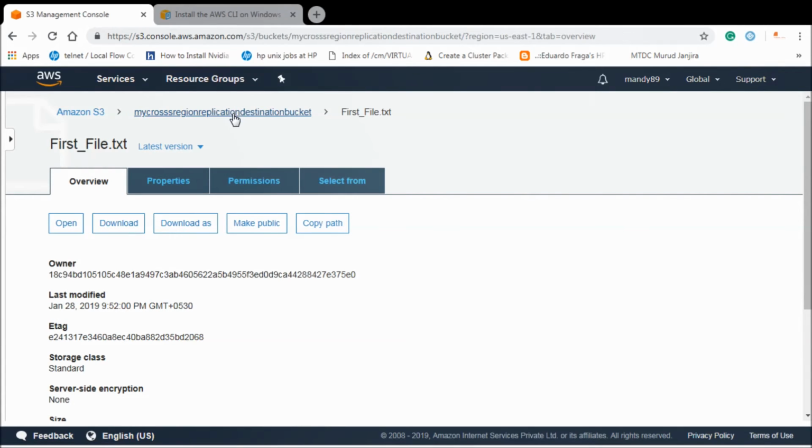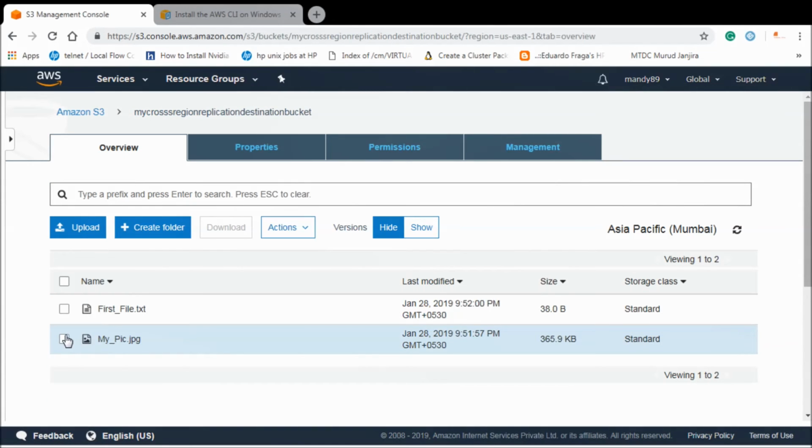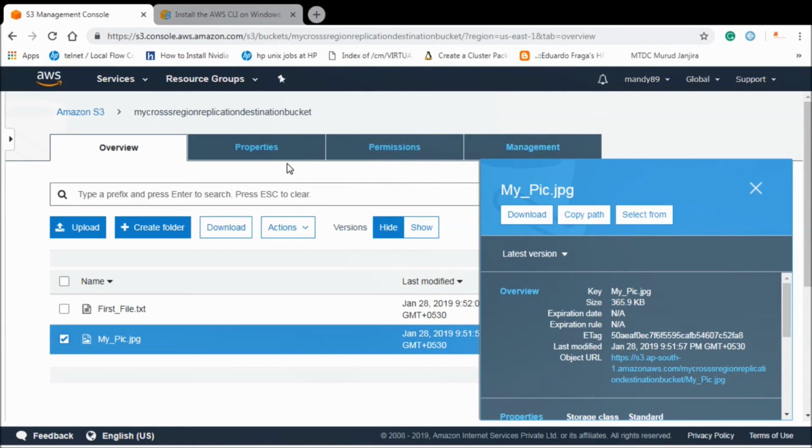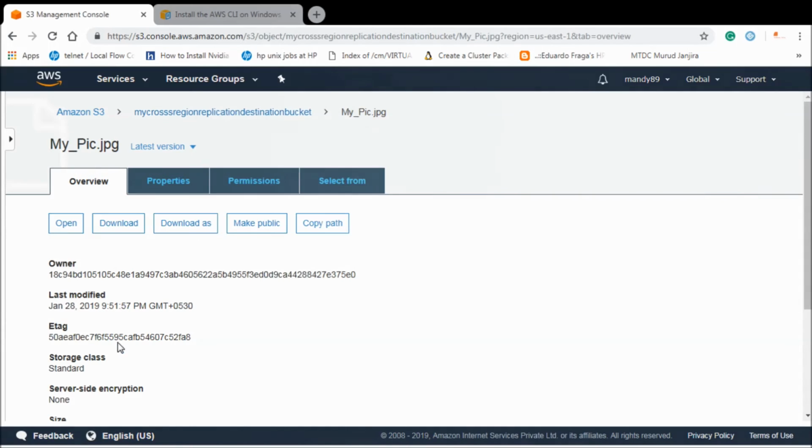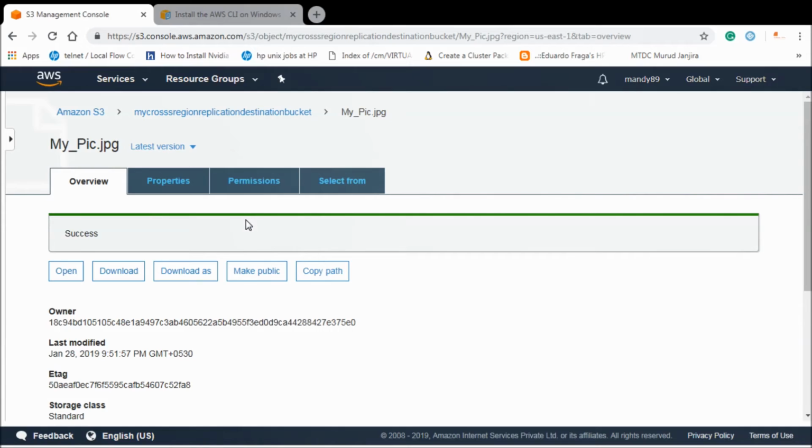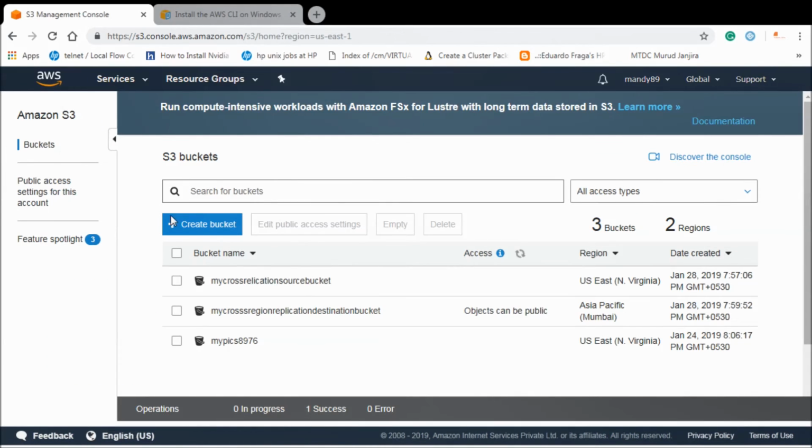Let's go back and make this public also. So now in both our source bucket and destination bucket, it's the same. Whatever objects we have in our source bucket are now replicated to our destination bucket.